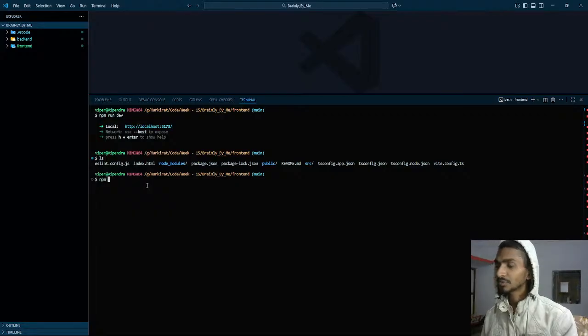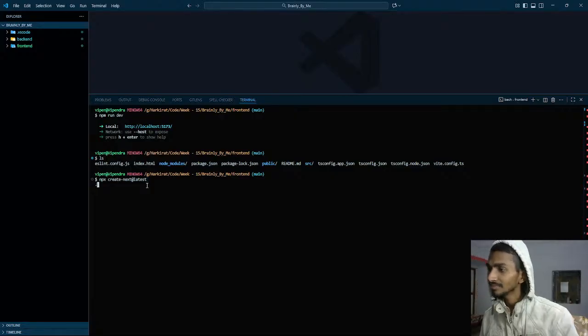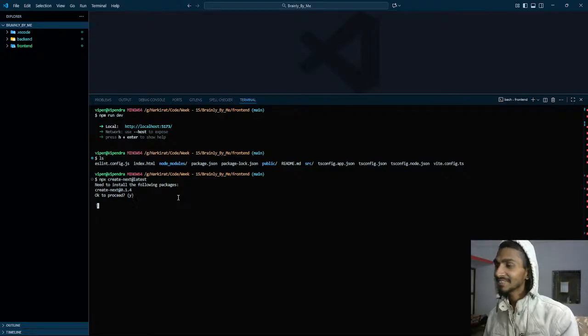npm, what was the command? npm create next@latest. This one. I hope so. Let's see. I was right. Okay, yes.